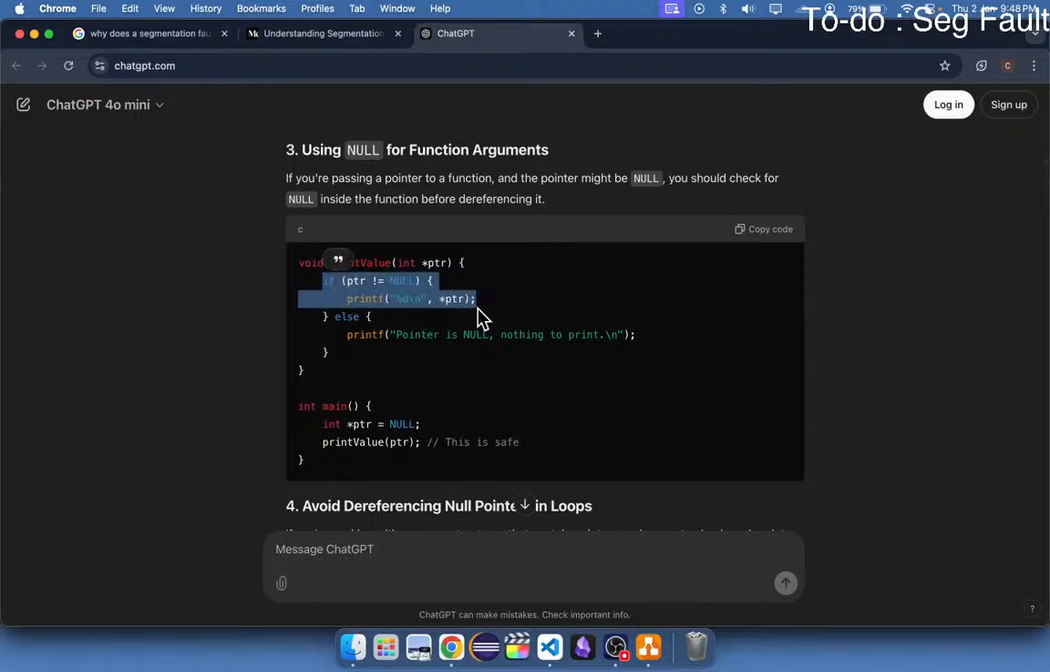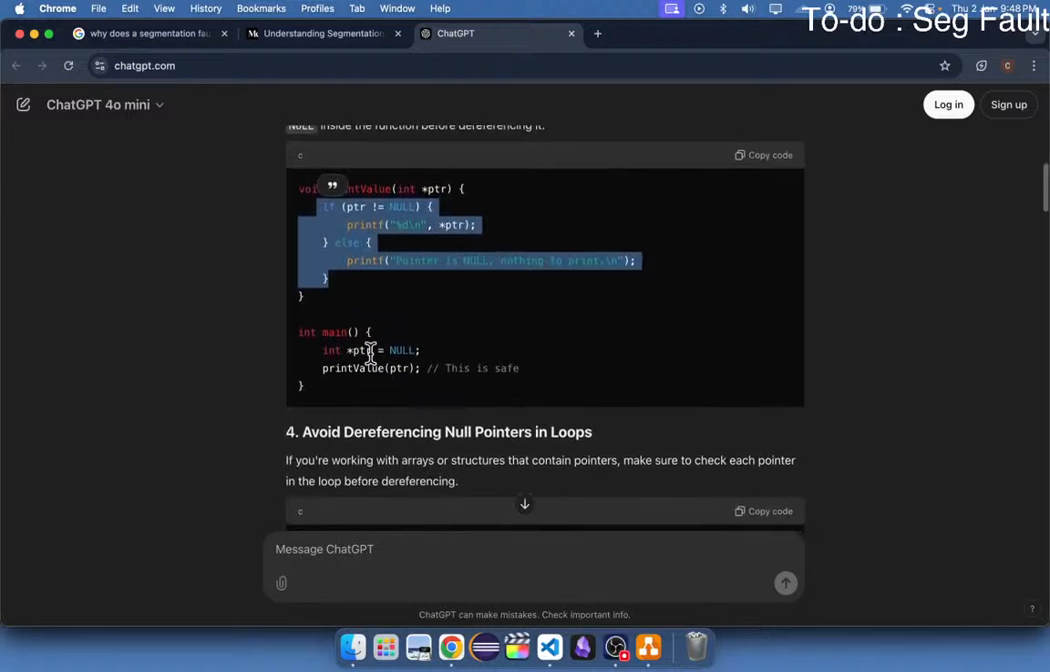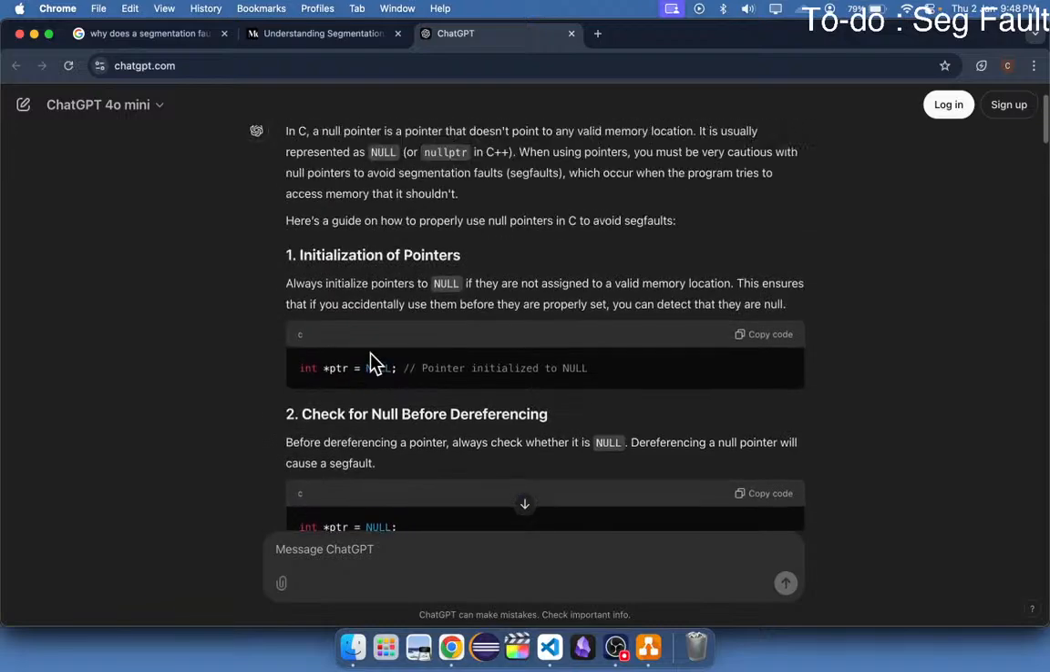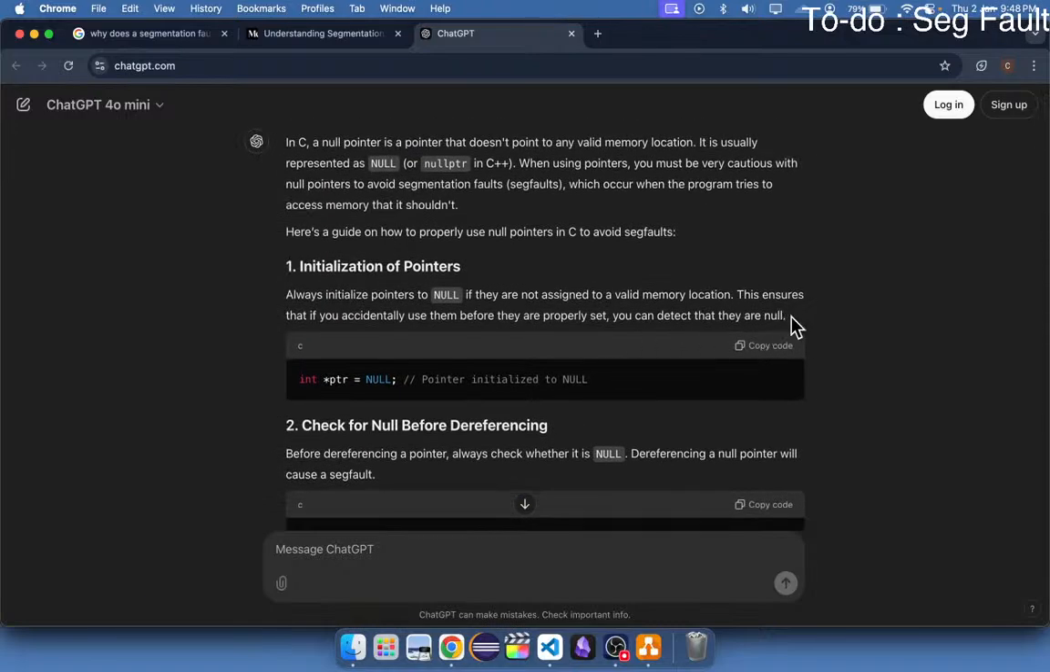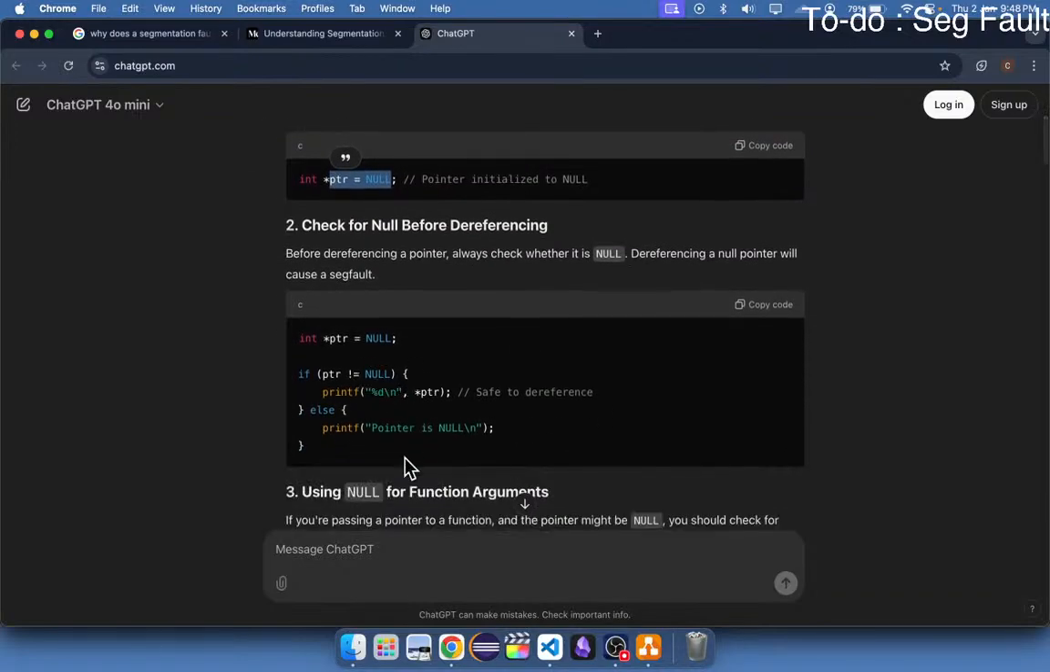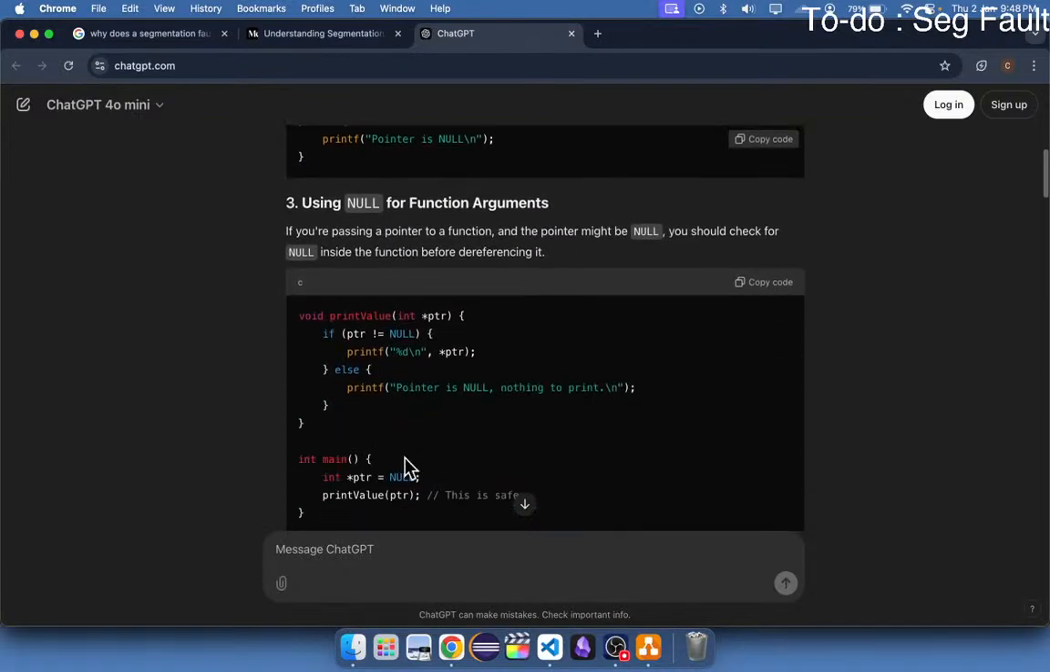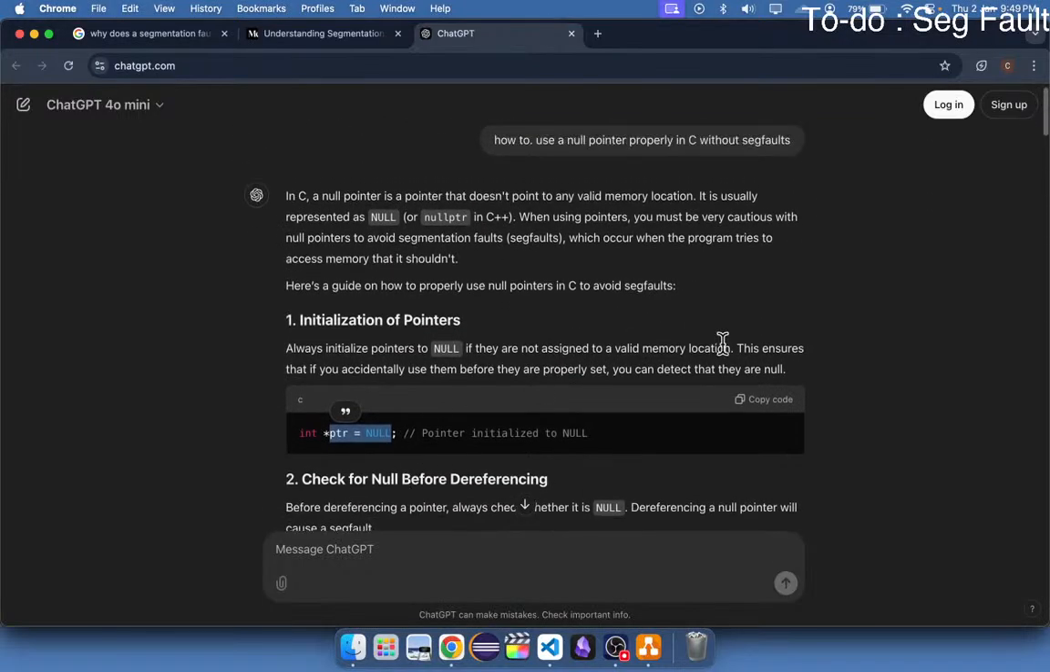Okay. Alright, I think this is the problem. But I don't really understand this point though. If you initialize a pointer to null and then later on dereference it, obviously, then what's the point? Please explain more.